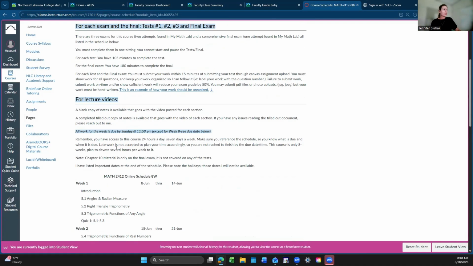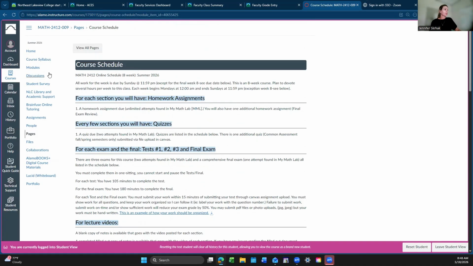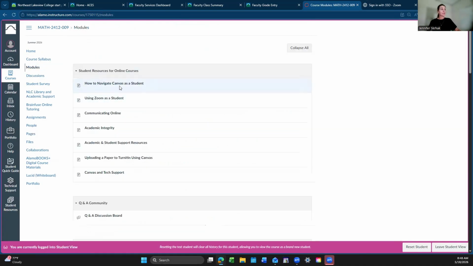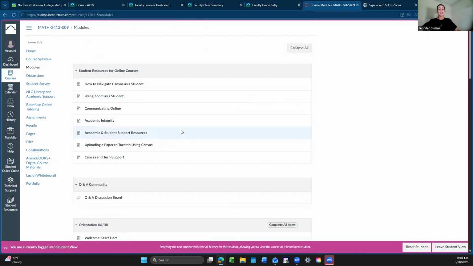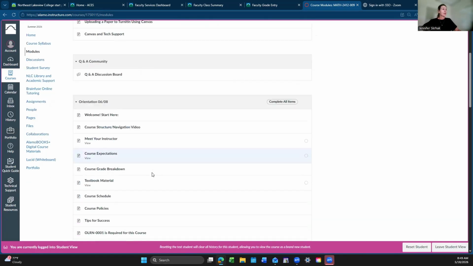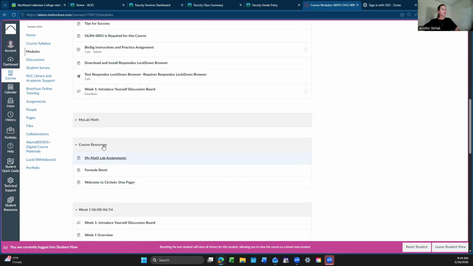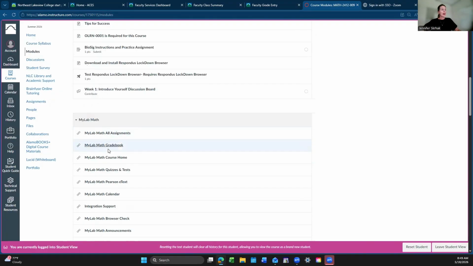And the other thing I want to point out, and I'm kind of scrolling through here, if we go back to modules: as far as your grade for my class, I keep your grade in the My Math Lab account. I do not use the Canvas grade books. I've actually hidden it from you so you can't even find it. So down here below the orientation module, you'll see this My Math Lab module. And that's where you can go.